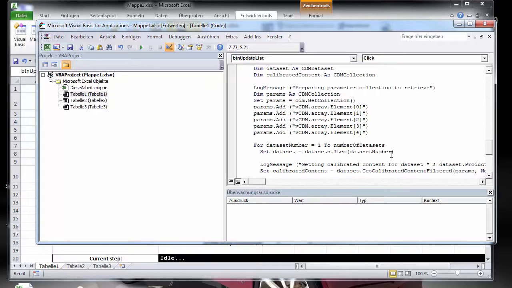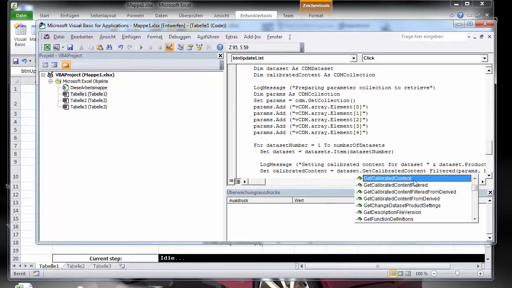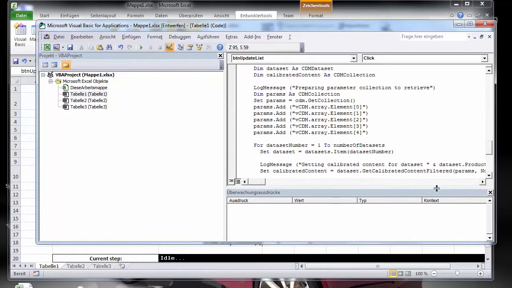To do so, we can use a method on the dataset which is called getCalibratedContent. And there are multiple variants of getCalibratedContent. There's getCalibratedContent to get all the calibrated content of the dataset, which for sure can retrieve multiple thousand parameter values. So there are also other variants of this method. We use the method getCalibratedContent filtered, which accepts a list of parameter names. And this is what I do here.